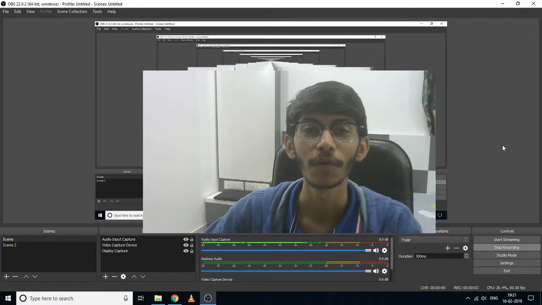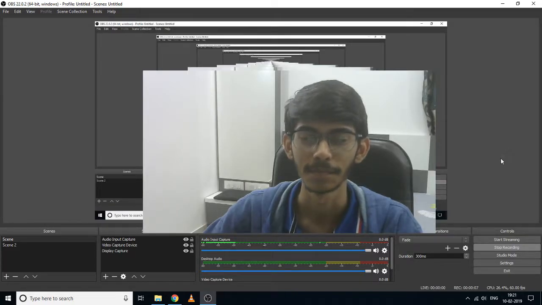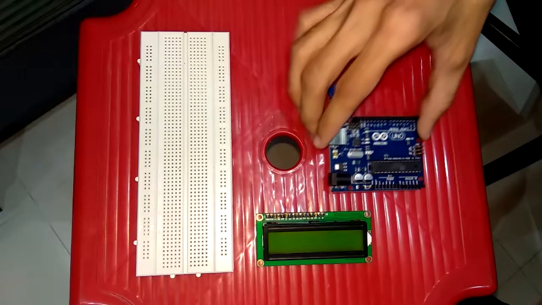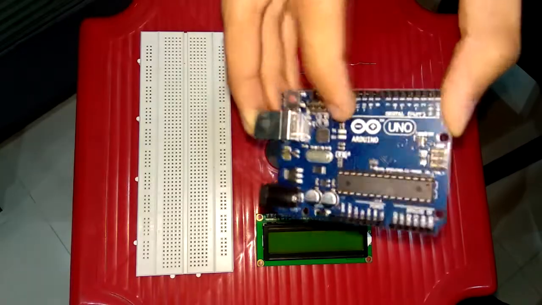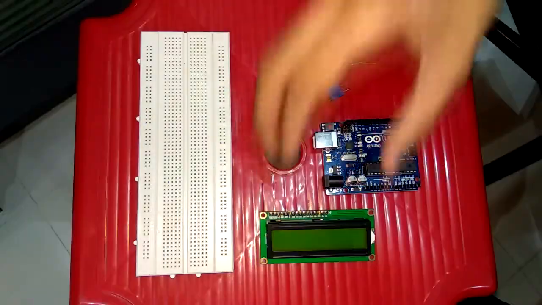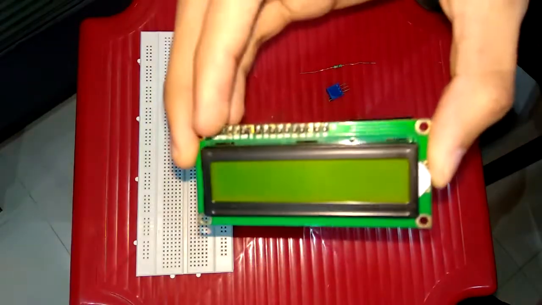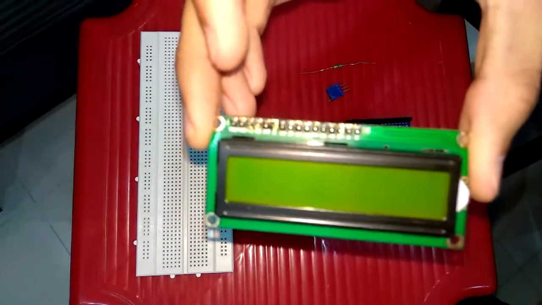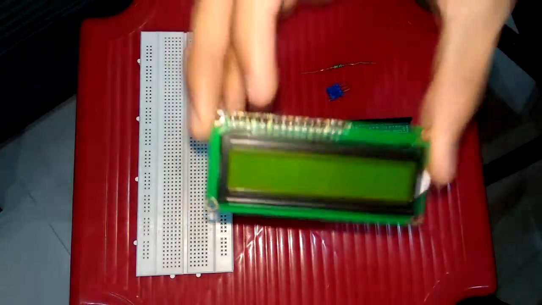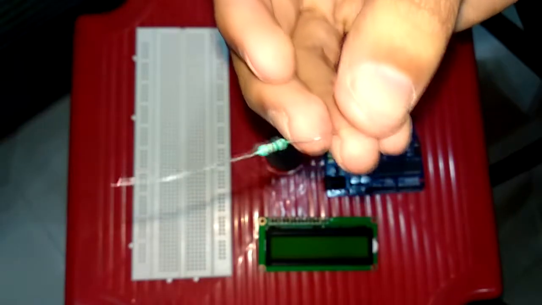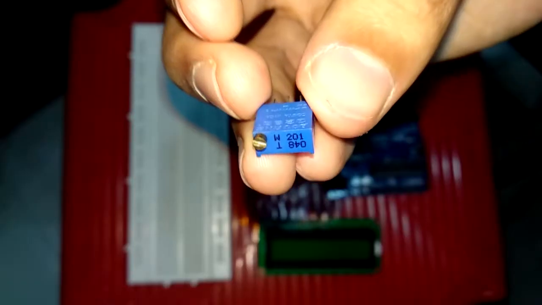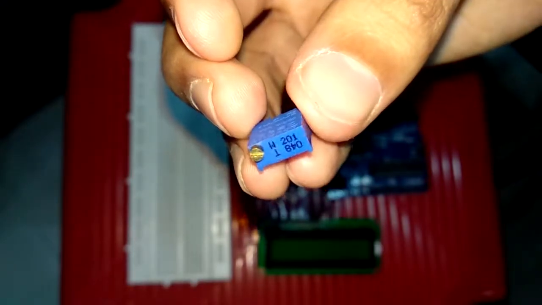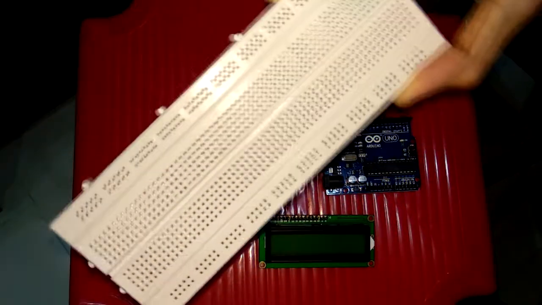Okay, so first of all, let's see what all the things we are going to need. First of all, we are going to need an Arduino UNO board. Then after, we'll need an LCD display. This is a 16 by 2 LCD display. Then after, we are going to need a resistor. Then we'll need a potentiometer and a breadboard.